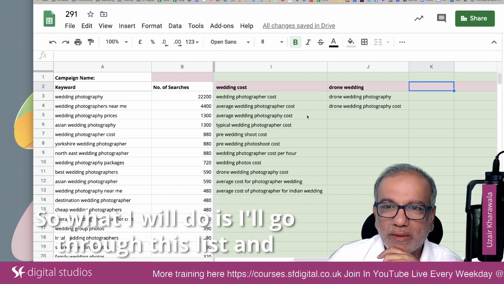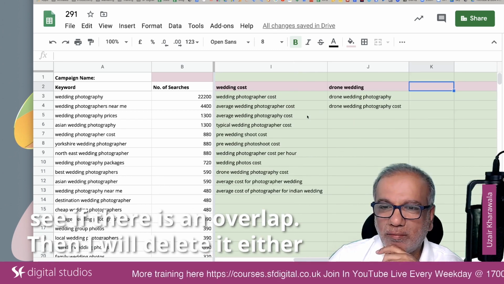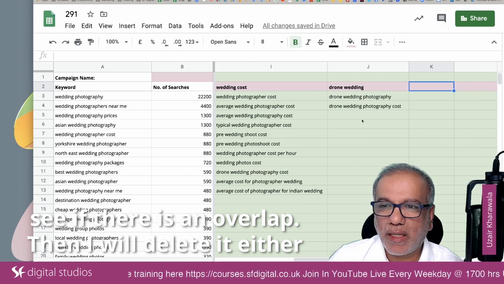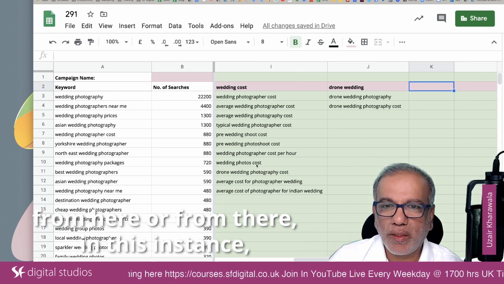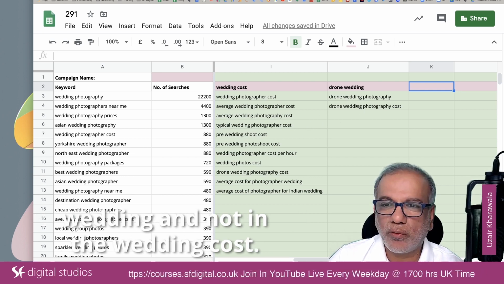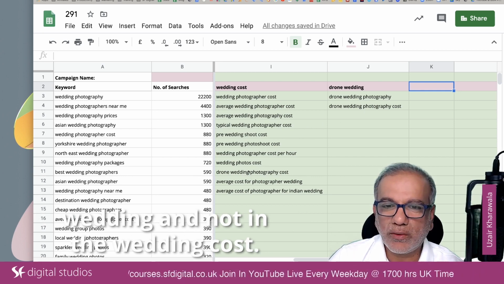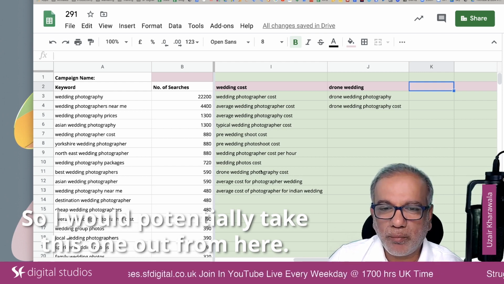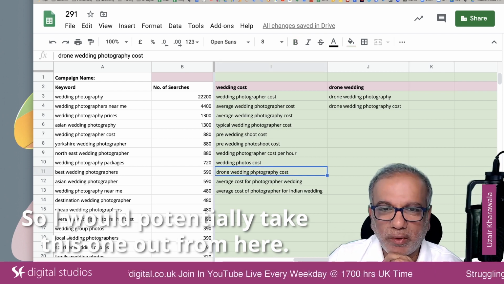So what I will do is I'll go through this list and see if there is an overlap. Then I will delete it from either here or from there. In this instance, the drone wedding should stay with the drone wedding and not in the wedding cost. So I would potentially take this one out from here.